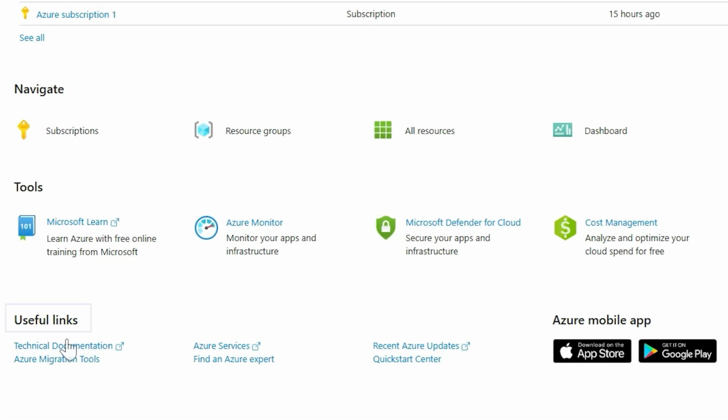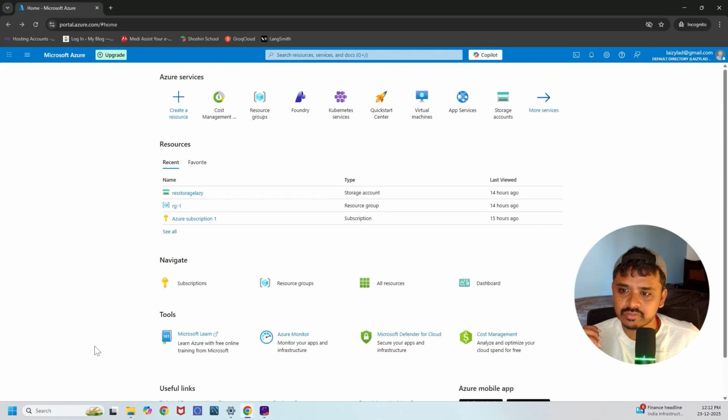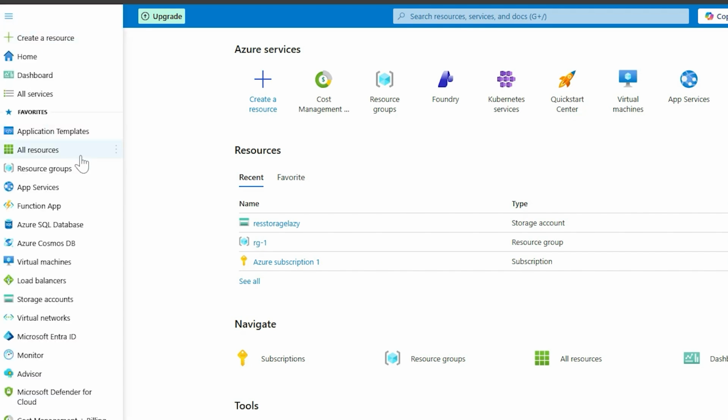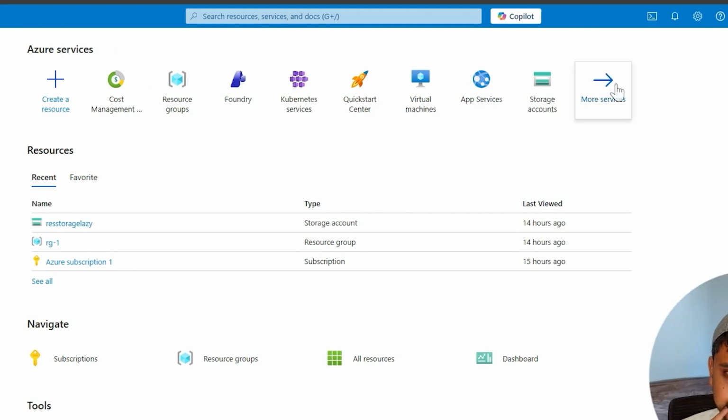And you see useful links, technical documentation, and the portal links. And also you have an option to download it on your phone. So this is the home page, and if you come to your left, this will always redirect to this page. And the 3 horizontal lines you see here, you can directly create a resource from here. Like here, you have multiple options to create a resource, and this is the home link, dashboard, all services. Again, this will go to the same page as I have shown you before.